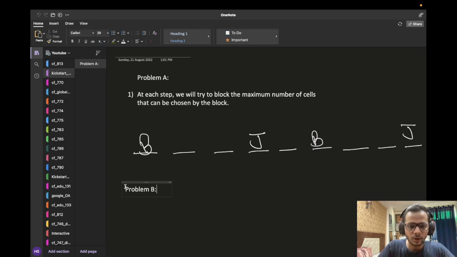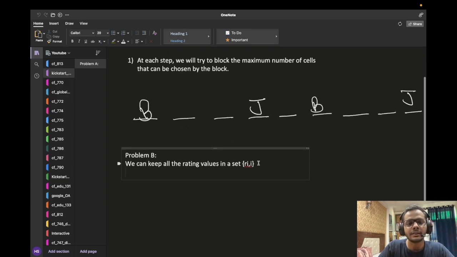So what you can do is, we can basically keep all the rating values in a multiset or a set, in the form ri comma i. So we will have a set of pairs which will store the values ri comma i. So this set will contain exactly n elements.